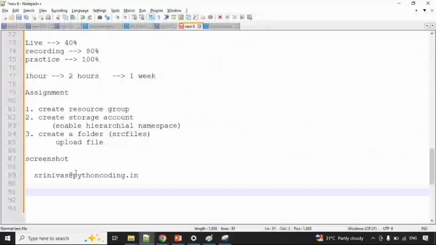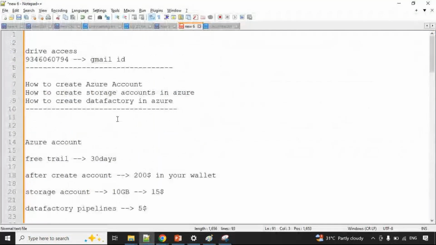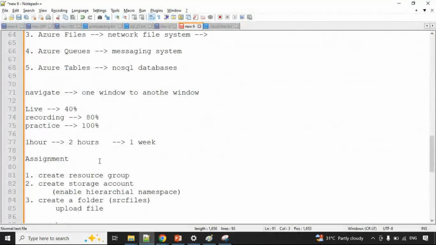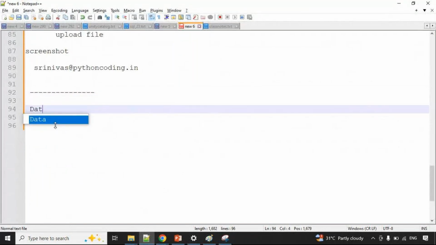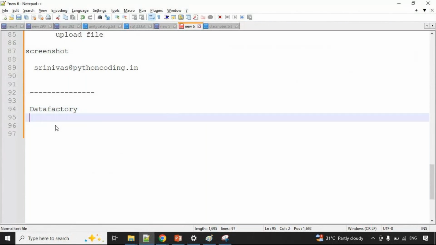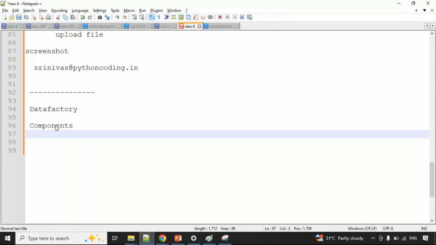So this is about the Azure account, and this is the way to create a storage account and a data factory. Next class, first we'll go for data factory, and after data factory we'll go for Databricks one by one. In the data factory, tomorrow we'll start implementing the pipeline. First I will discuss why data factory and what the components of the data factory are. Then I will tell you how to implement a pipeline.